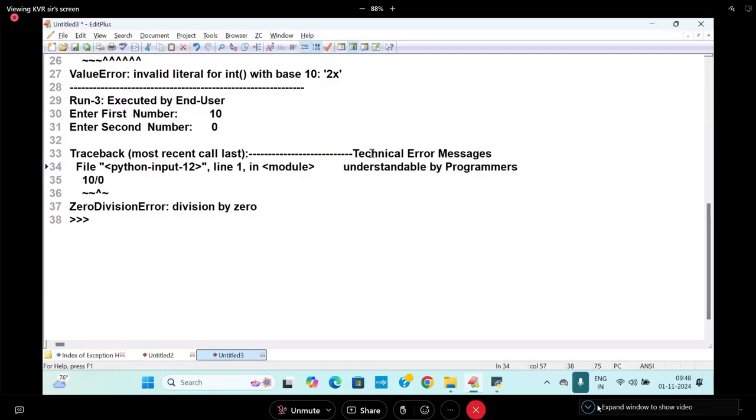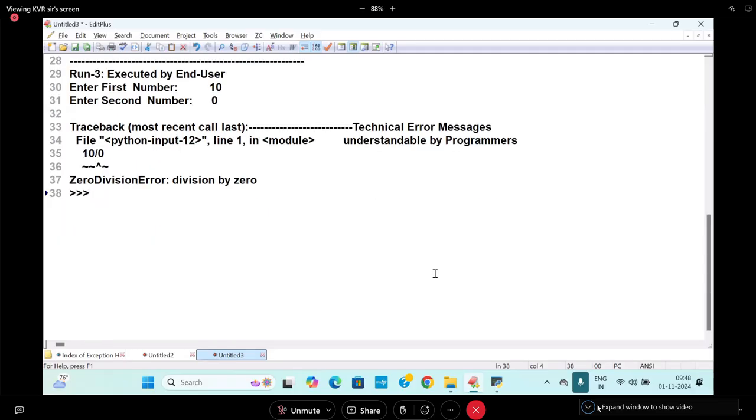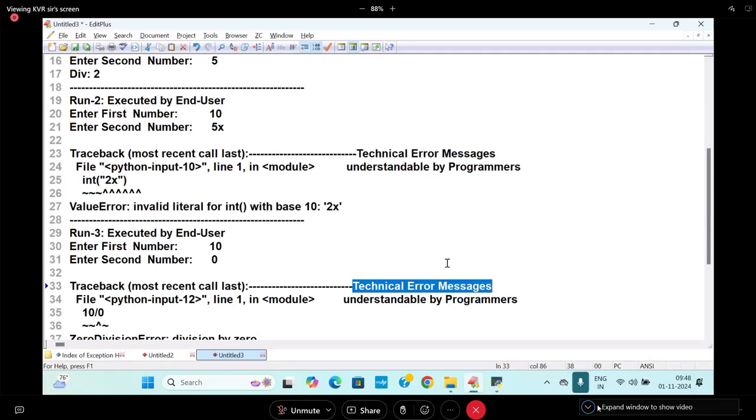That is called which message? Converting technical error messages into user friendly error messages. Which concept is required? Exception handling. So what is the use of exception handling? Converting the technical error messages into user friendly error messages.